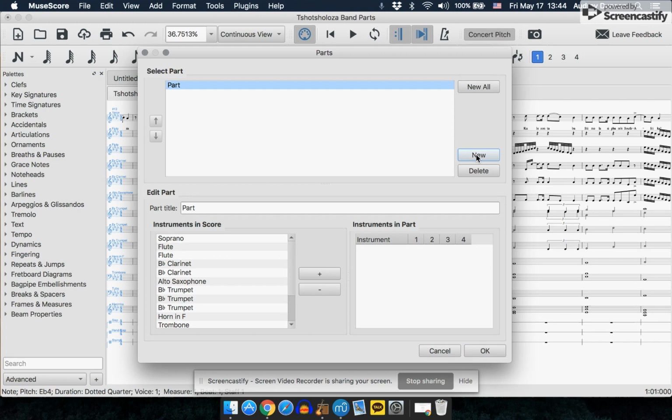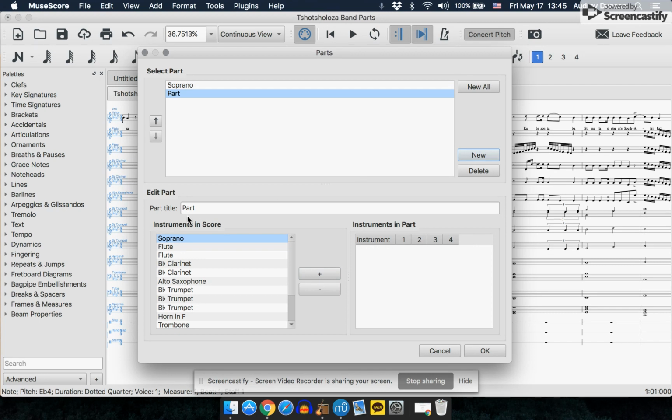Okay, so hit New, and then right now it's just a generic part. Click on which instrument is going to go in there and then type the name of it. I like to name them the same thing so I keep track of them. And then hit plus. Ta-da! Keep going. Keep building your parts.